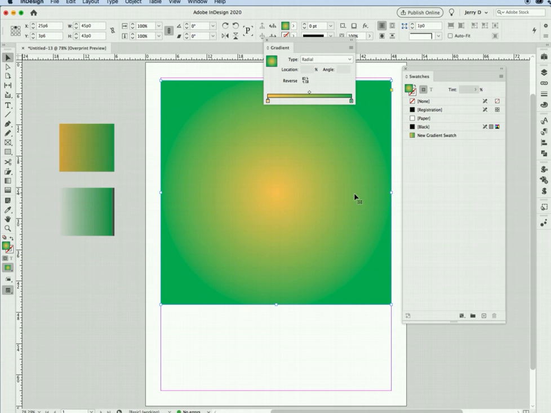I can actually control how much of the yellow is going to be part of the gradient and how much of the green is going to be part of the gradient. So as I have the slider up here, I can just move it in a little bit. So you can see that will make the yellow portion less. I can move it out, and that will make the yellow portion more. Okay, that's good. Let me just put that back in the middle. Put that at 50%.